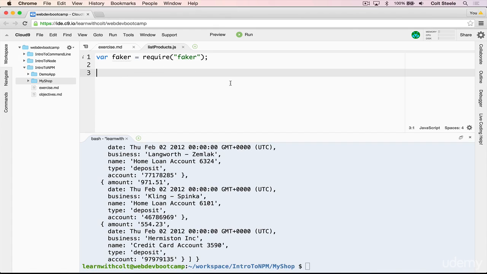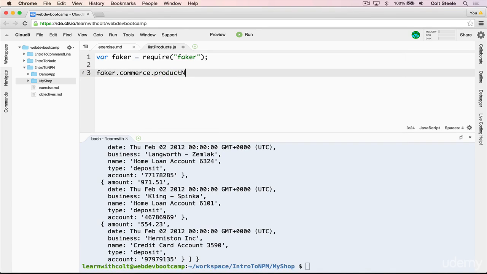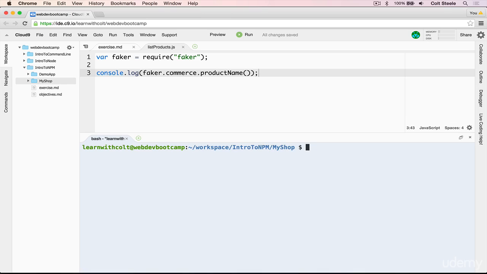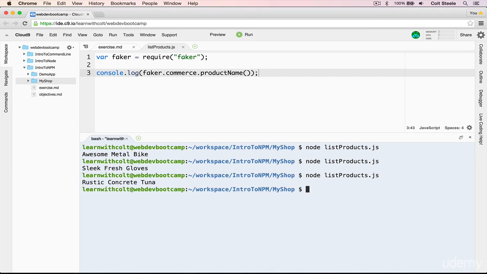Let's test them out, and we'll just do one first. So faker.commerce.productName, just like that. It's a method, and we'll print it out. So console.log, just like that. And I'll clear my console again and run the file. And we got awesome metal bike. And one more time, sleek fresh gloves. And rustic concrete tuna. That's a great one. So that will generate us a product name.